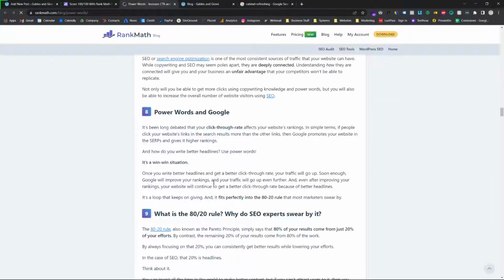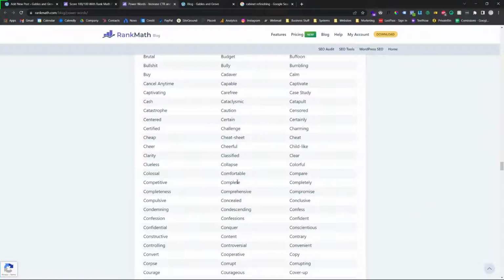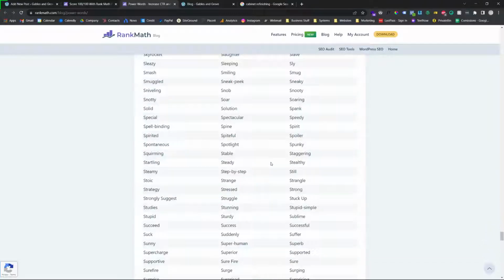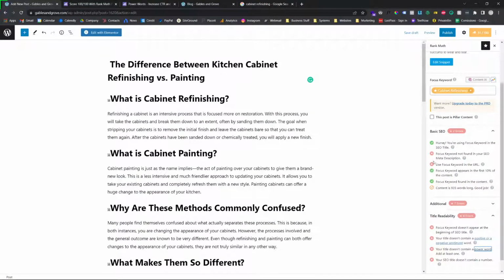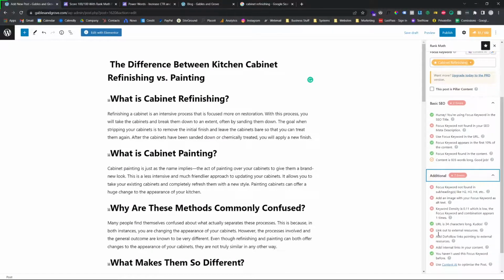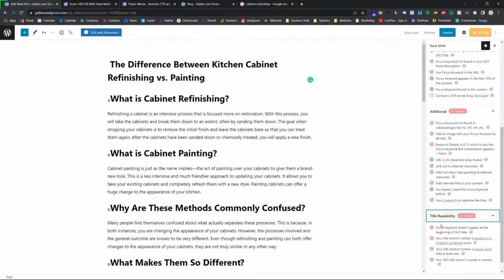Here's the link for that. This goes into detail and gives you a full list of power words, mainly stuff that helps with engagement. These are all the power words you can use in there. I typically don't focus on the title as much as this section. Everything else is a higher priority to me than the title readability in terms of SEO. This stuff is the real juice of SEO, as well as this stuff. The title is just how you get clicks for the most part.